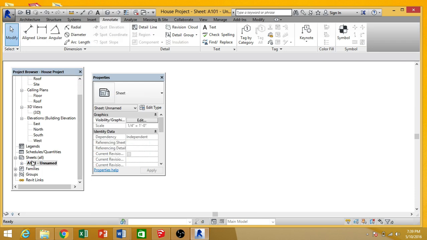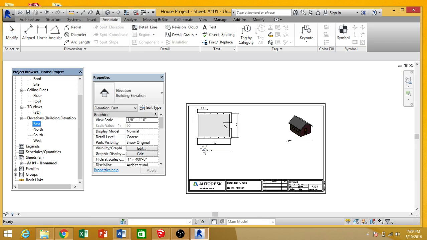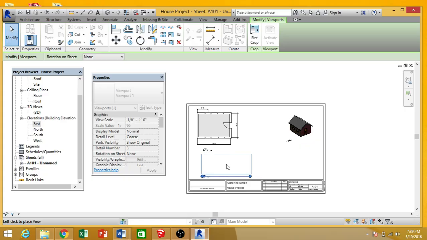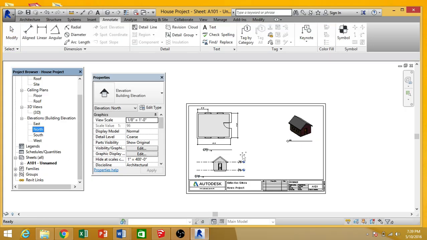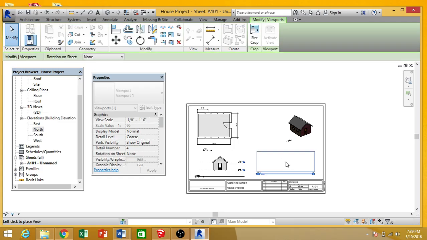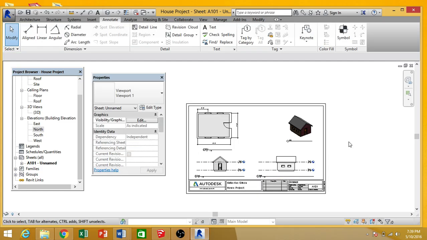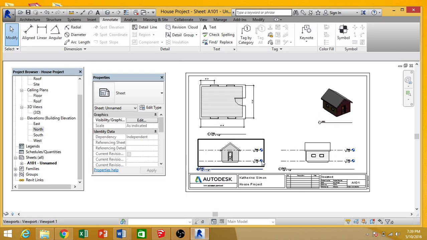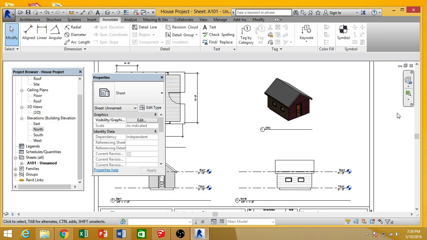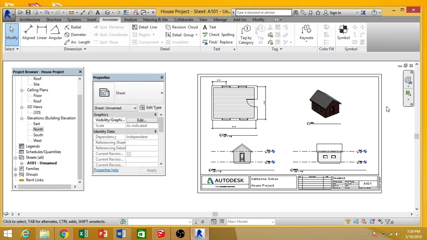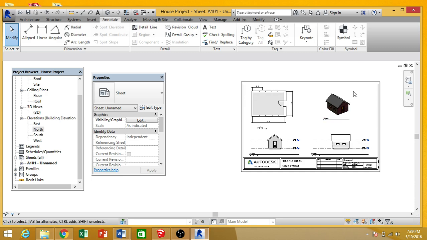Now let's go back to our sheet view. Let's drag our east view in here. I'll just put it underneath of that view. Then let's drag our north view in here. Let's place it, and you are all set. You have some different elevation views, you've got your floor view, and you've got your 3D rendered view. Alright? So, you are almost done.